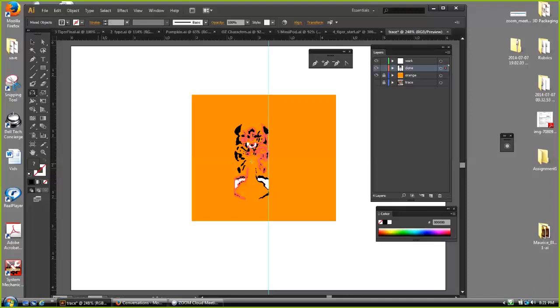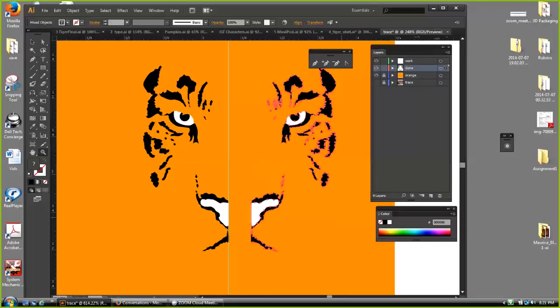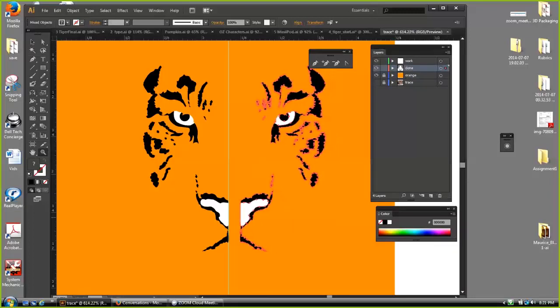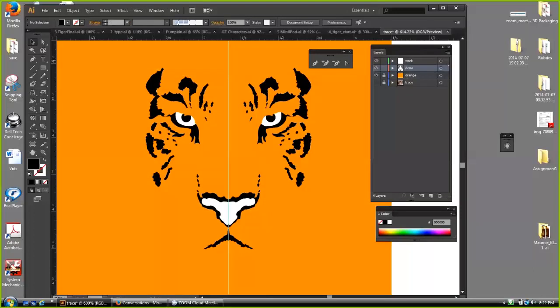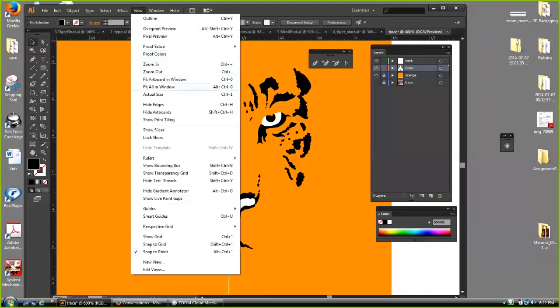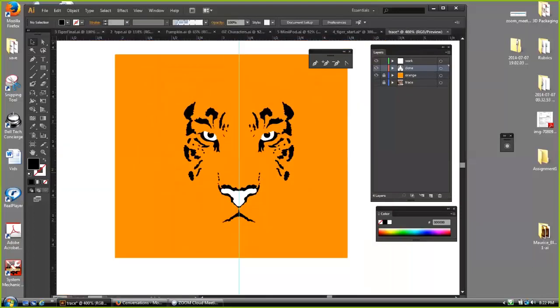Now without deselecting this, I want to hold down the shift key and use the right arrow to bring it over, and I'm going to bring it over to there. Then I'm going to zoom in. And I'm not going to use the shift key, but I'm going to slowly bring this in until these overlap right there. Now, can you see already? I'm going to go View, Zoom Out. Can you see already how my tiger is coming together? Can you see now it's beginning to really look like a tiger?